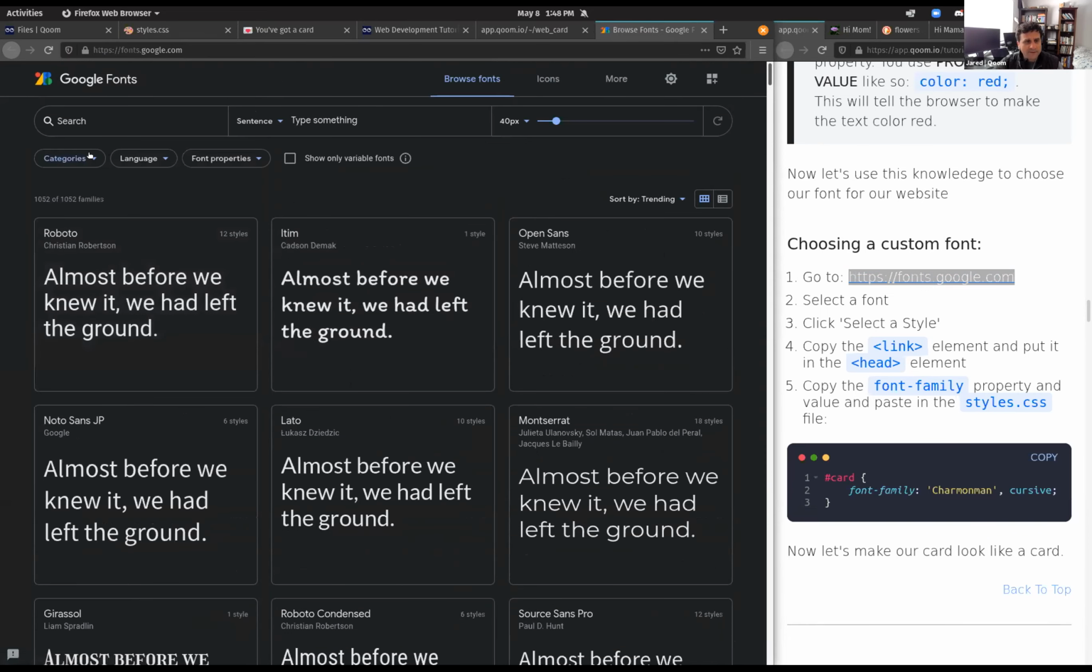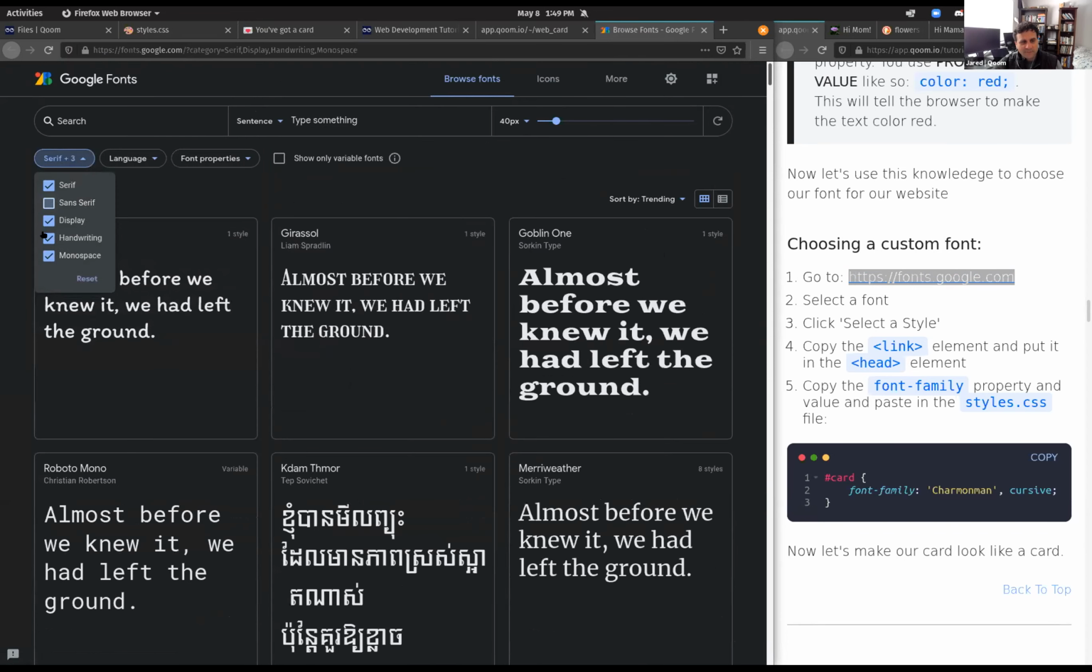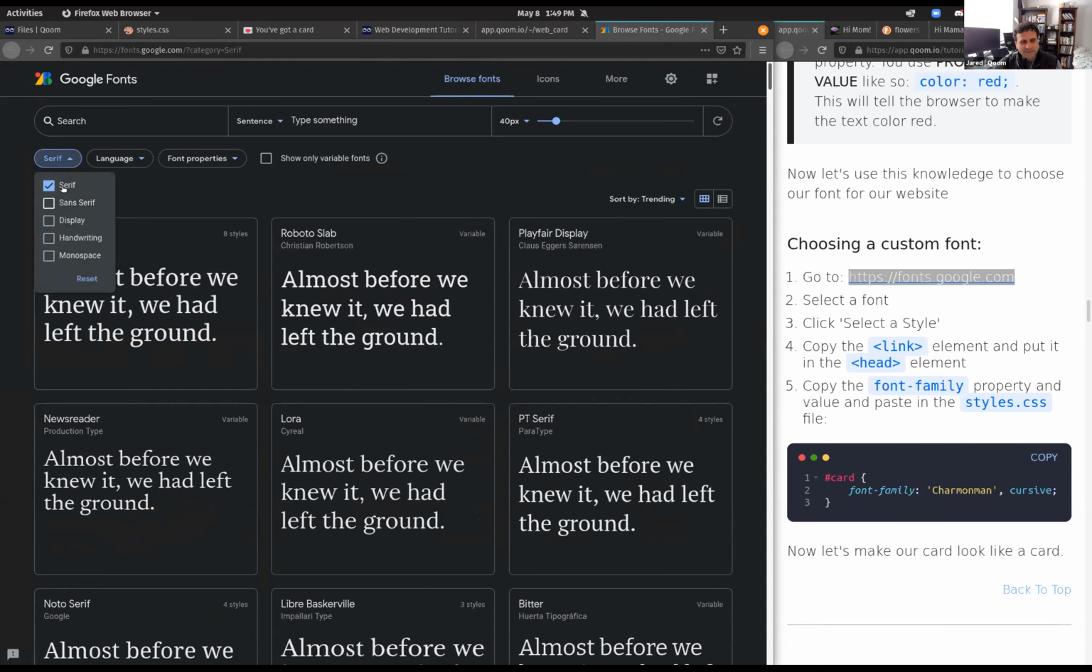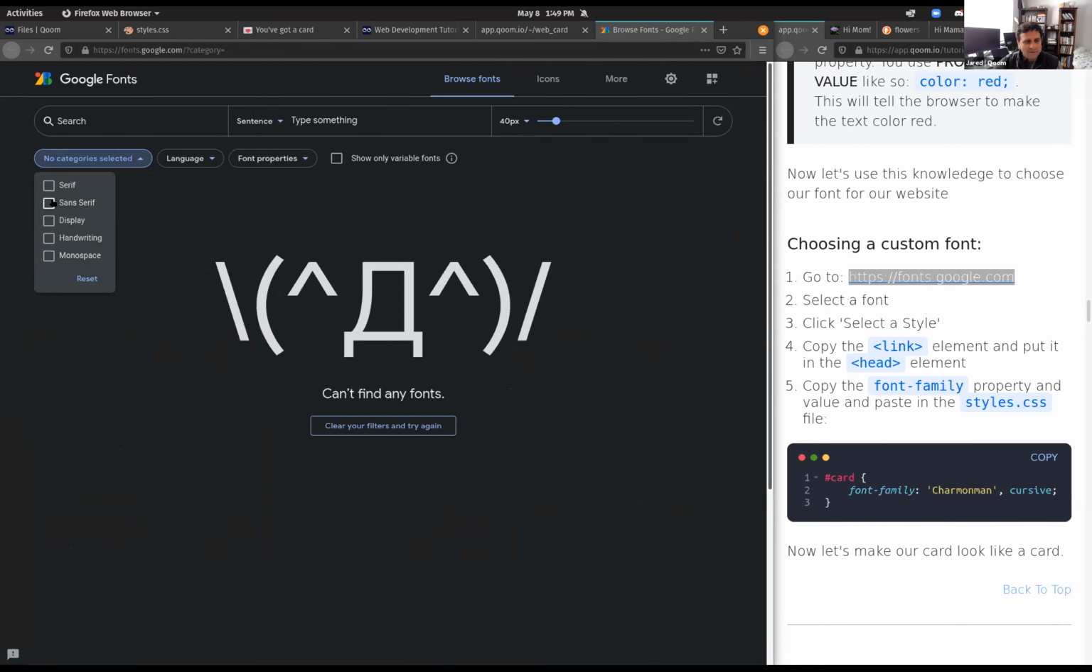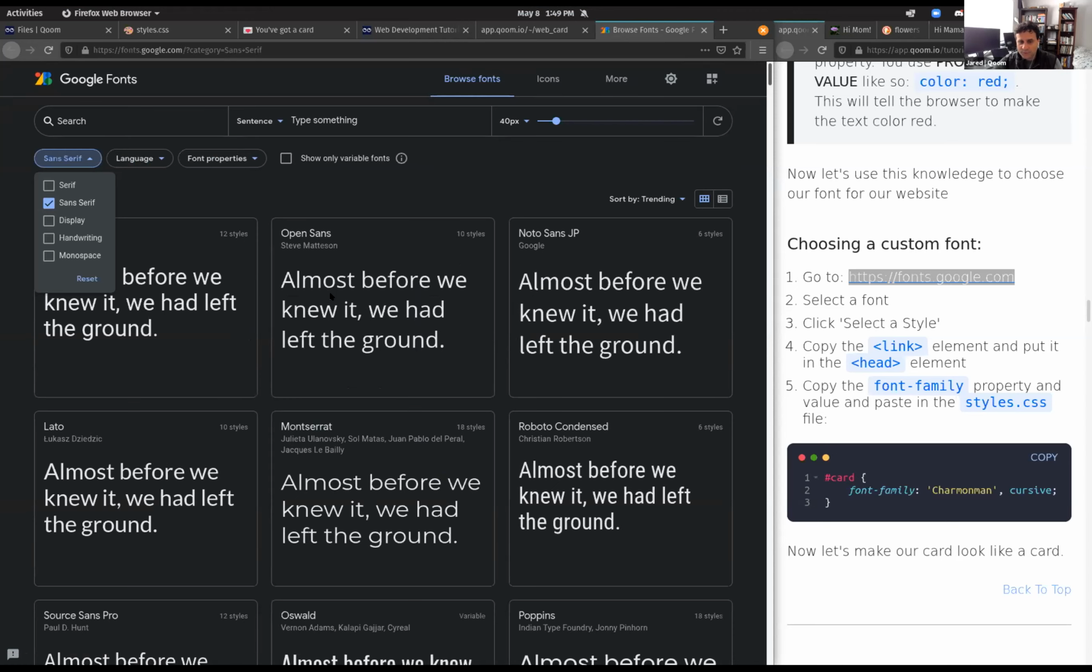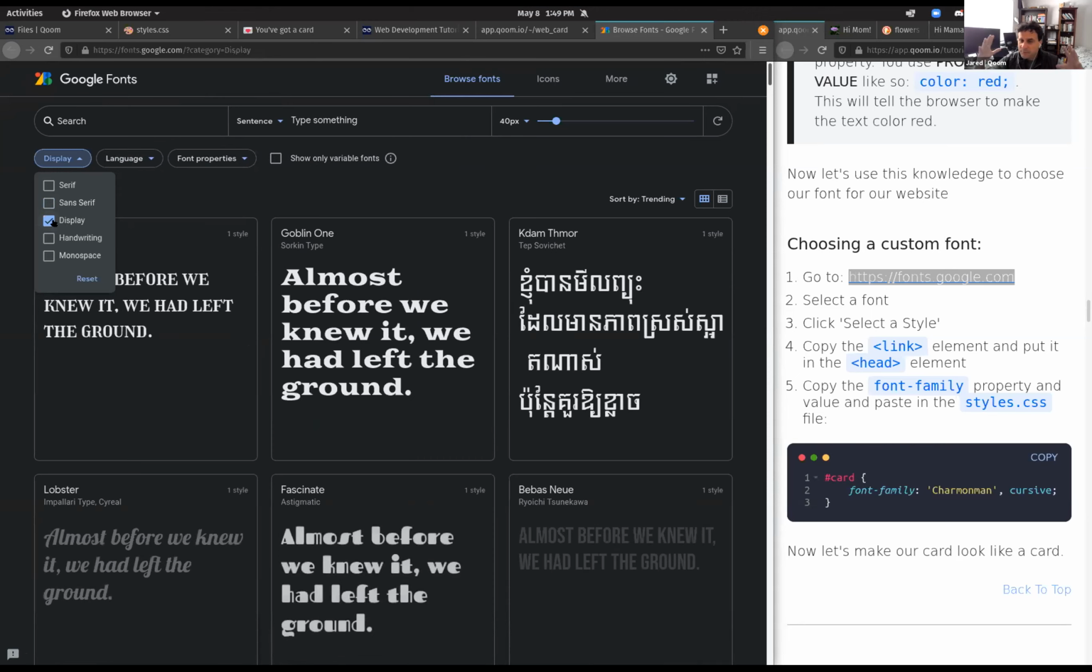What we can do is choose from different categories here. Let me show you what these design words mean. Serif basically means pen stroke. All the letters have these little strokes at the beginning and ending of the letters, like the L and the A. Sans serif is minimalistic and has no strokes. Display is big and bold.